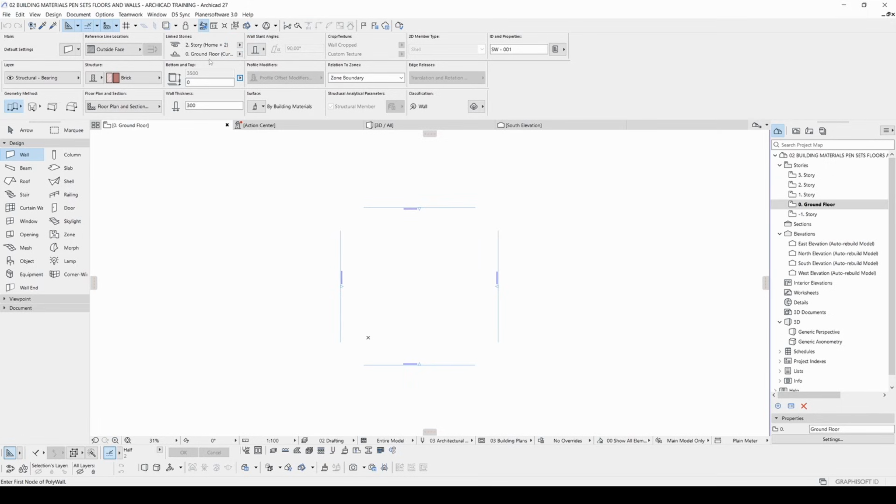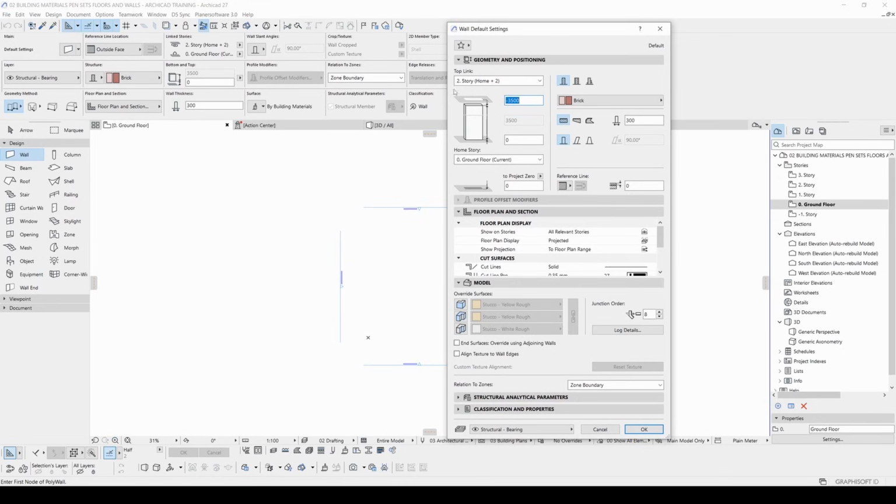It didn't change because we will go to its settings from this icon, and here you will see the offset value added automatically. This must be 0. And here you will see if you start from 0 and finish from the second story, your wall height will be 7000 millimeters. Let's click OK.